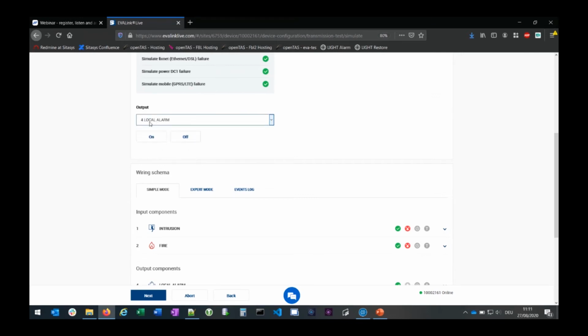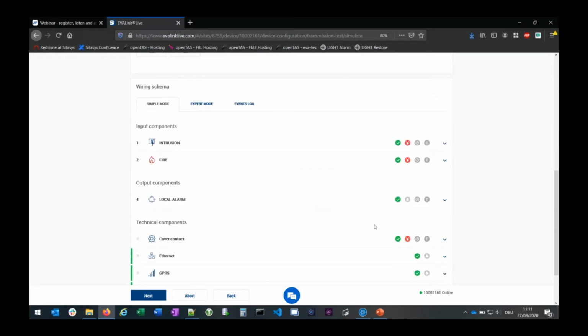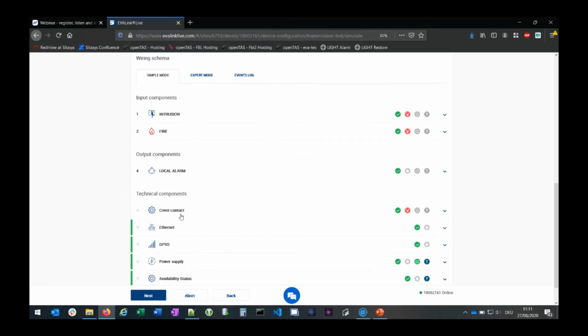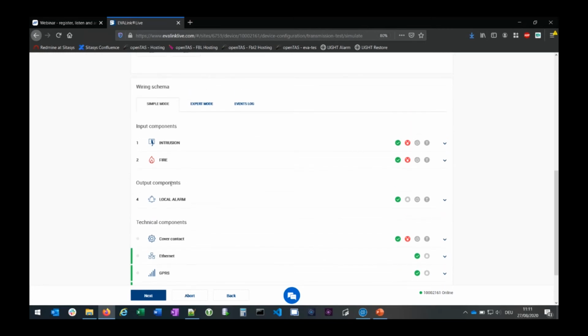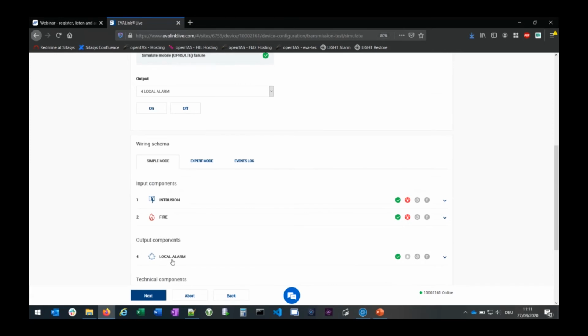I simply select the configured output and can switch the actor here by clicking on. Maybe you have heard it, the device has clicked, so I have triggered a local alarm on the side. And I can switch it off, so the local alarm, the output is tested now also. The output doesn't have a green bar here, but that's not a problem.